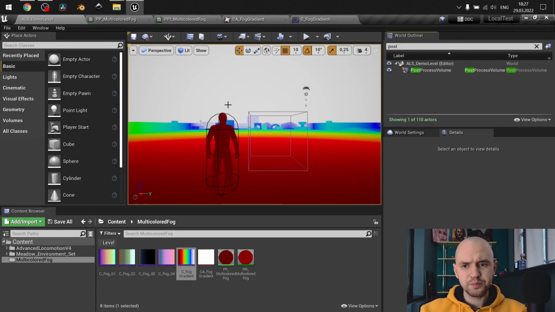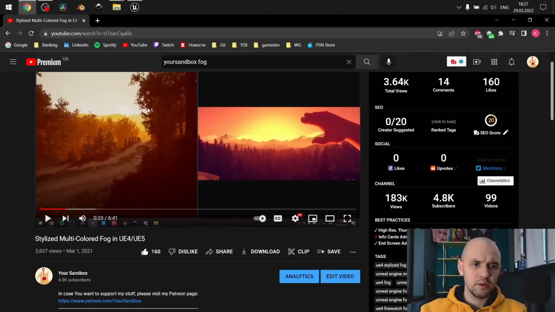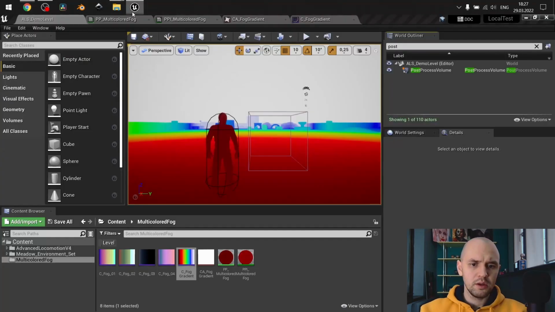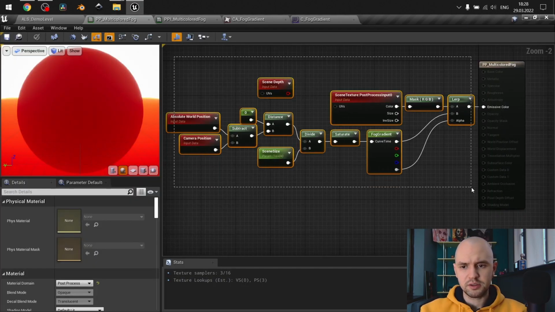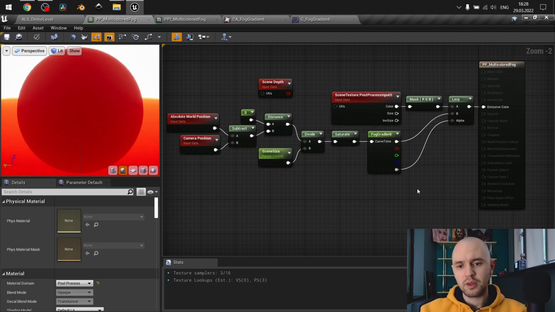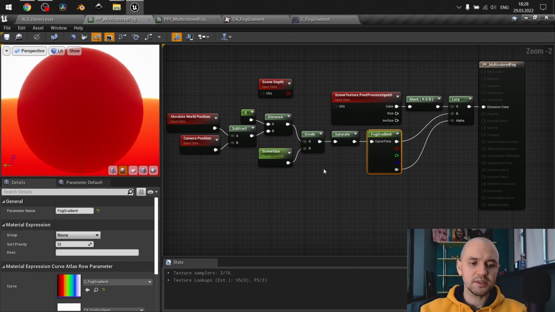Hello guys. So this tutorial is the remake of my old one, this stylized multicolor fog, and as you can see I made it in March 2021, a year ago. So this one has a better approach, it's much more versatile and compact. Now it looks like this. That's the whole post process you need to make. And the magic here is in using Curve Atlas.